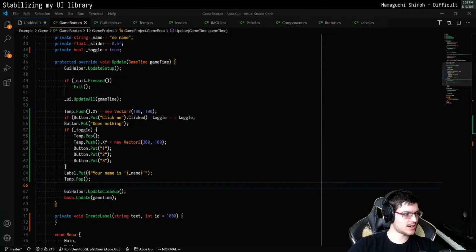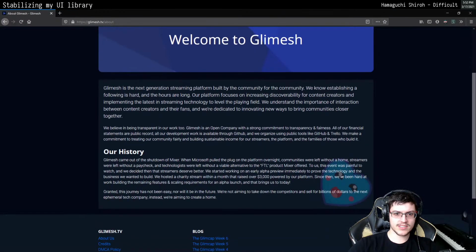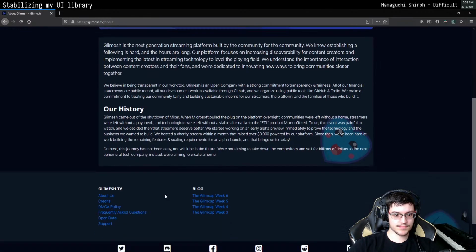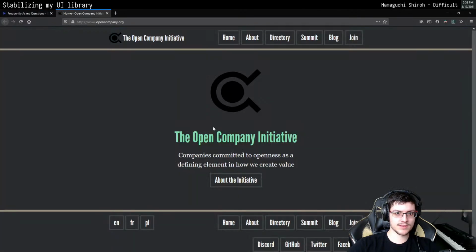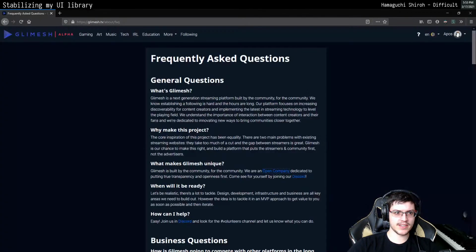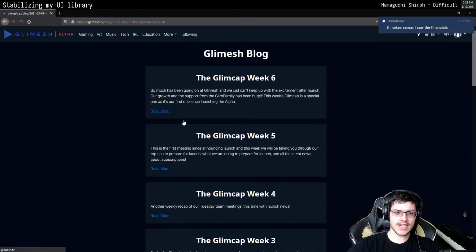If we look at the about us, next generation, built by the community for the community. The history came out of the shutdown from Mixer. If we look at the FAQ, why make this project? Open company. That's an interesting concept. Companies committed to openness. So every week they do a rundown of their financial status. If you look at the blog, I believe they do a recap every week.